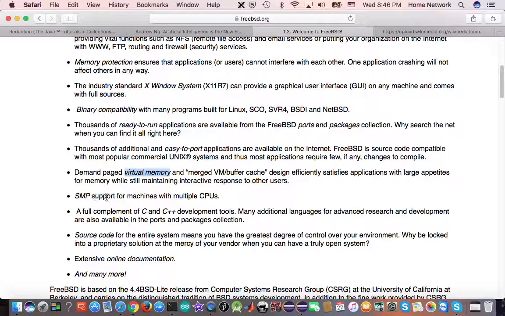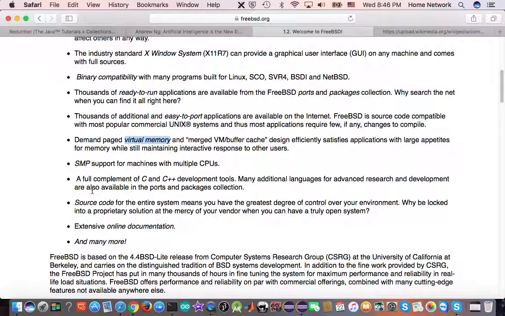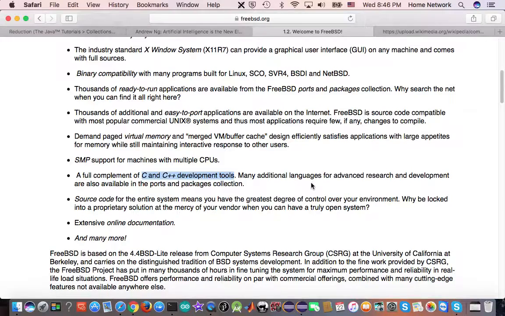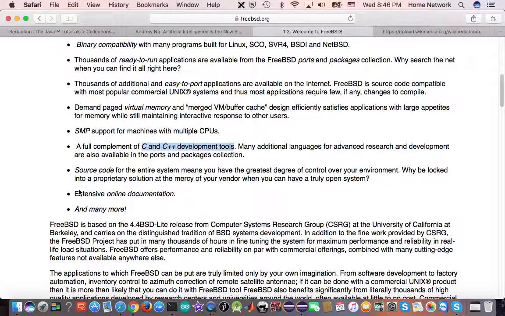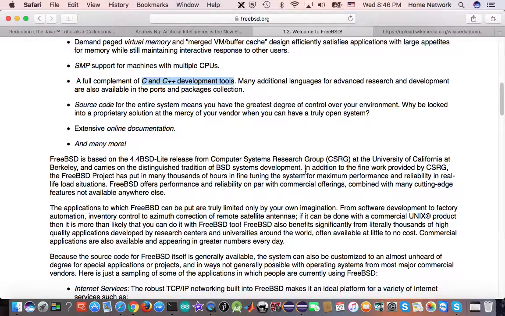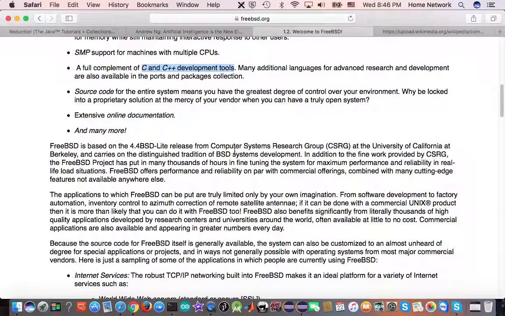And SMP support for machines with multiple CPUs, and a full complement of C and C++ development tools, and many other languages can be used on FreeBSD as well. And it is open source. That means whatever you want to understand, you can read the source code and figure out how it works. It has excellent online documentation and lots of good features.